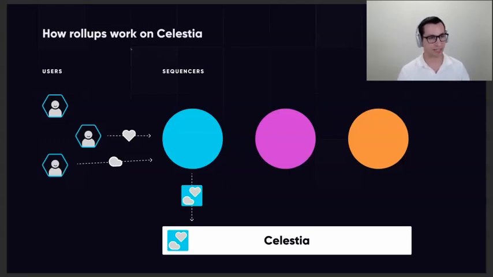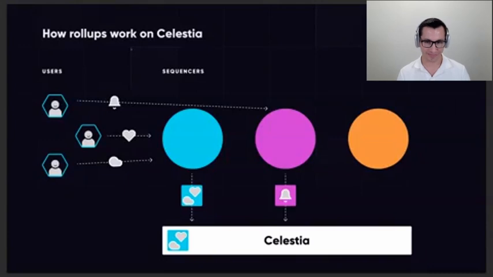Now let's say there's another user up top, and this user does another transaction, and this time it's to a different sequencer, and each color represents a different rollup. So in this case, this user is using a different rollup, and the sequencer for this pinkish purple rollup makes its own block, and this block now goes into Celestia. As you can see, now we have two blocks on Celestia from different rollups made by different sequencers, and these are in a specific order. And this process just goes on, and Celestia keeps collecting data.